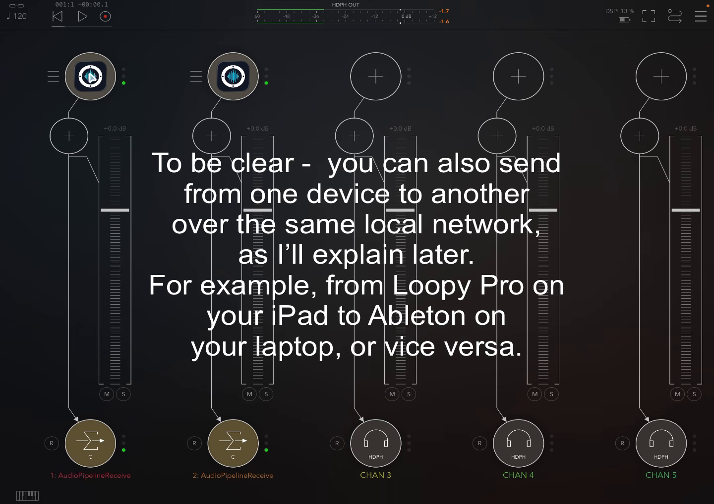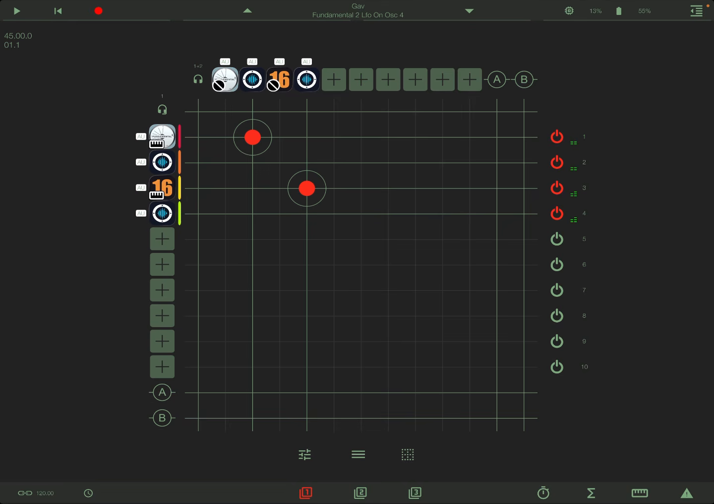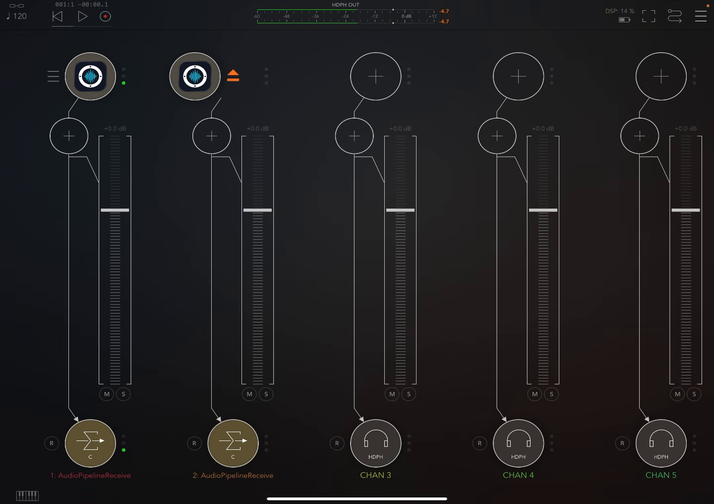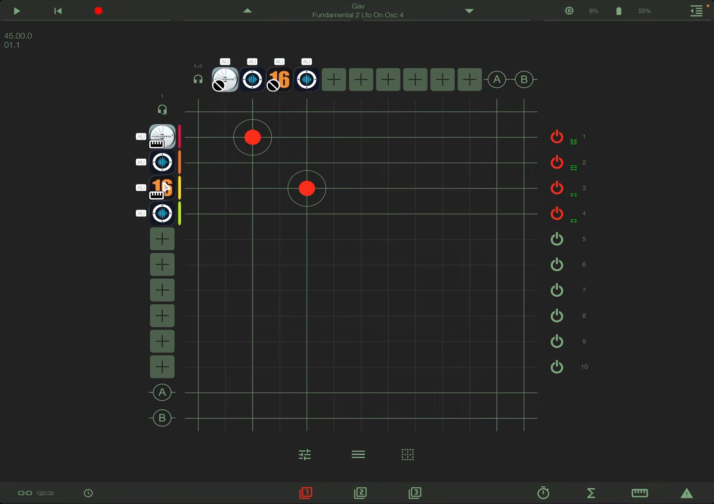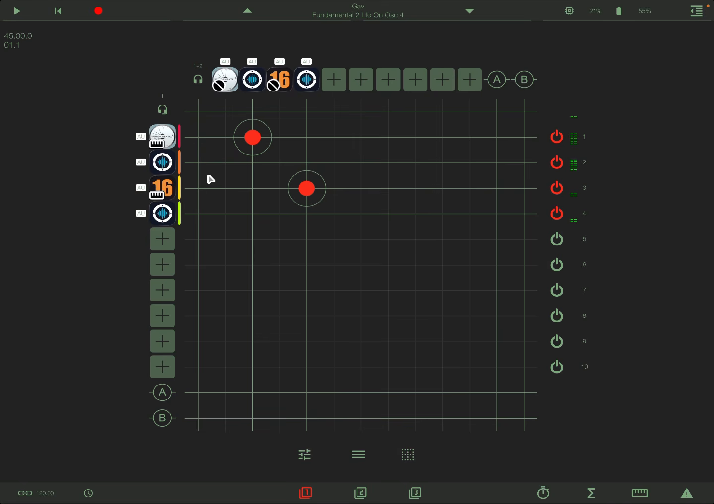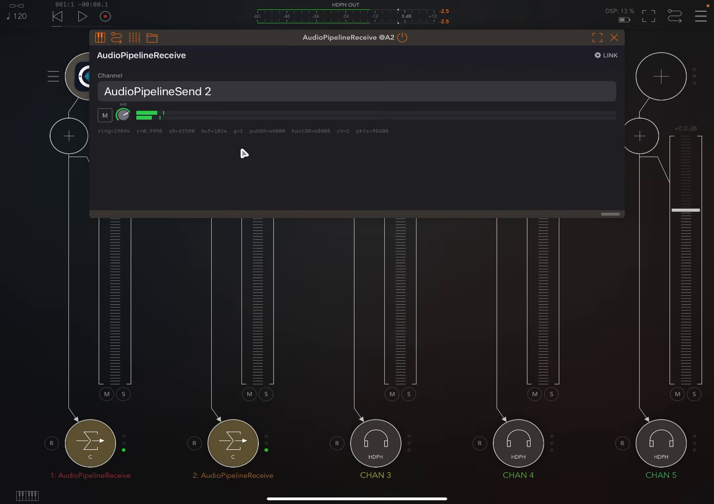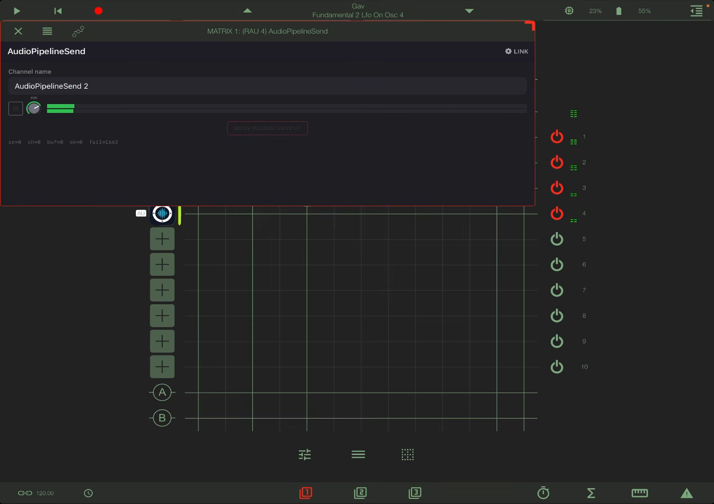You see here, right? This is sending audio into AUM from Ape Matrix. It's sending from this instance of Fundamental, right? And then the second one here, this is sending audio again from Ape Matrix. It's sending it from this 16 Drones app, right? So we can create as many different channels as we want here and slap one of these on the channel and then send it over.